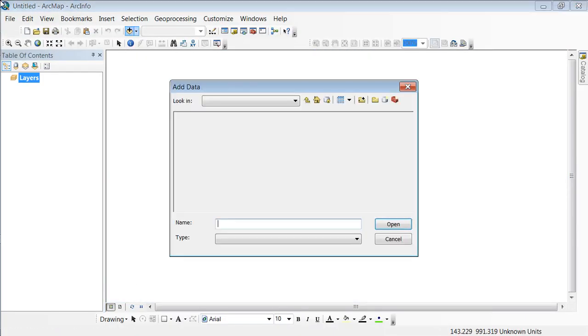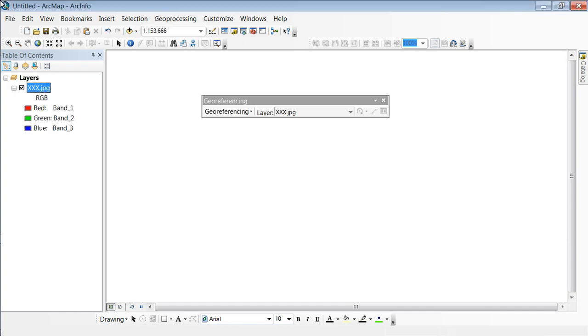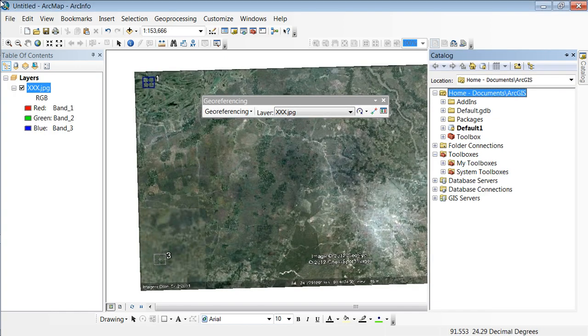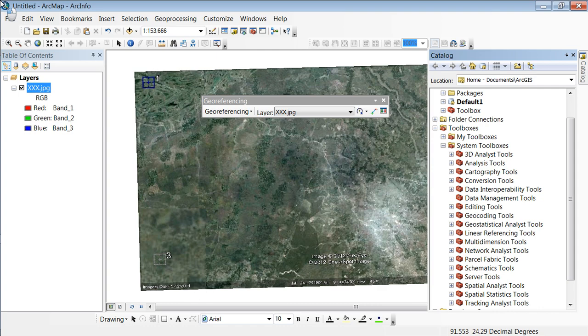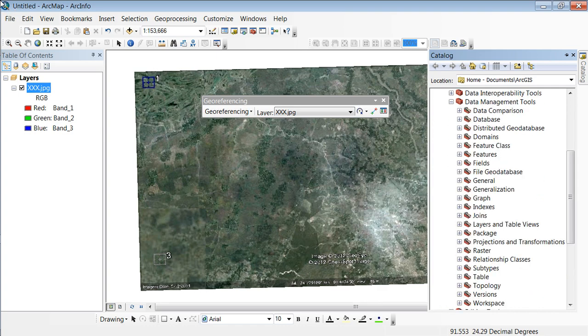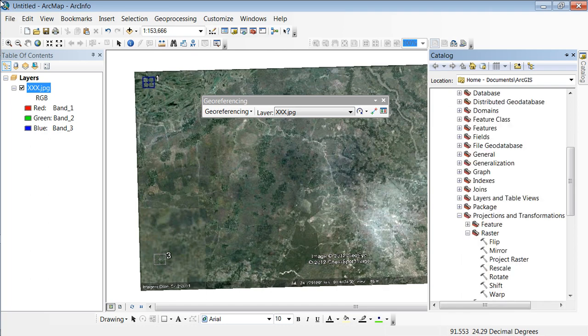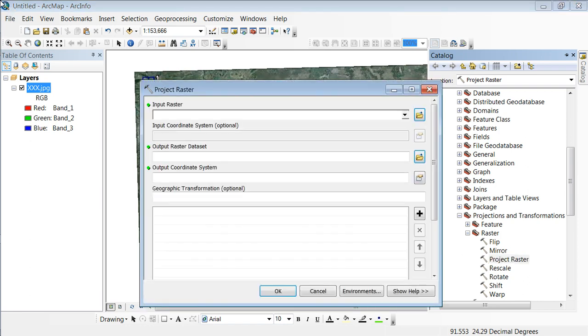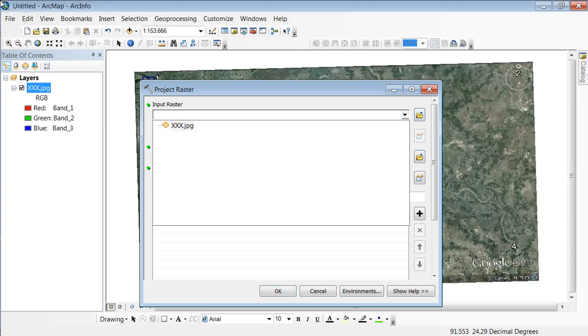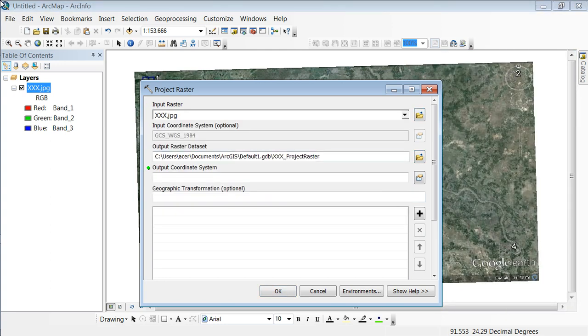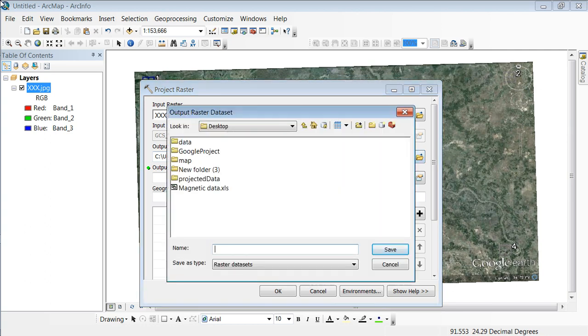Okay, get the map. This one, yes. We can project this. Data management tools. Where is this? Projections. So raster project. I don't know when it will come again. So it's making trouble. I don't know why. Oh, it came. Great. Okay. Google Earth project. We can make a folder.